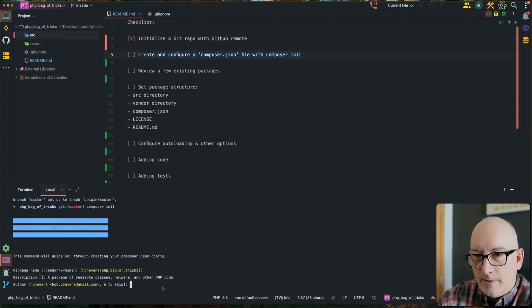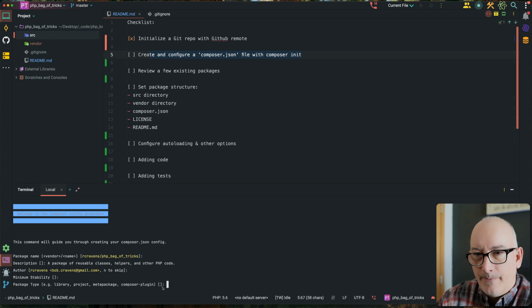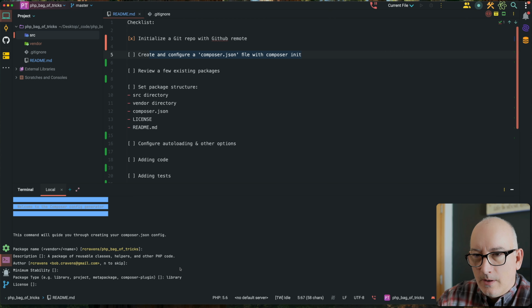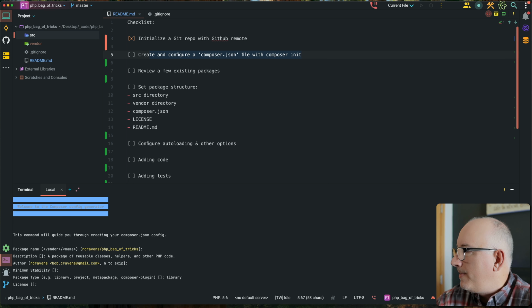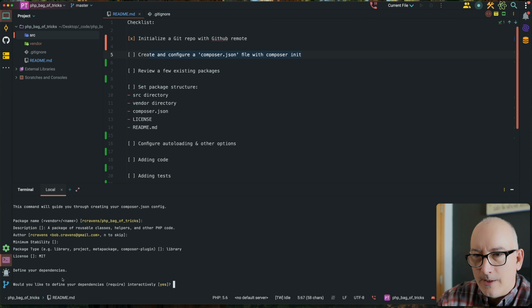Author, that's fine. Minimum stability, I'm just not going to enter anything here. What type is this? This is going to be a library. That's what we're creating here. The license, what are my options? It doesn't really give me any options here. It doesn't really tell me what the options are, but I'm going to enter MIT and hopefully that'll get us through.